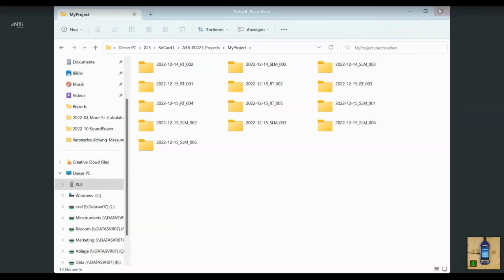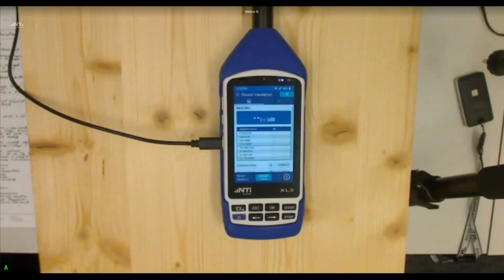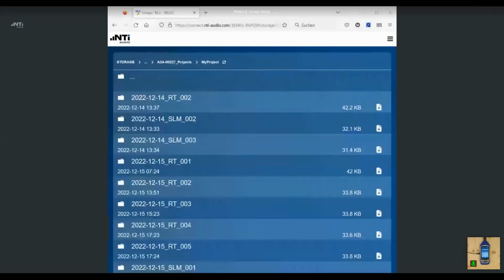However, if you transfer the data via the wireless link with this Connect website here, then you are limited to 2 gigabit per month. If your data volume exceeds this value, then you need a special option. I will come back to that later. So the only restriction regarding data transfer is 2 gigabit per month if you do it wirelessly. Wired, of course, you're absolutely unlimited.